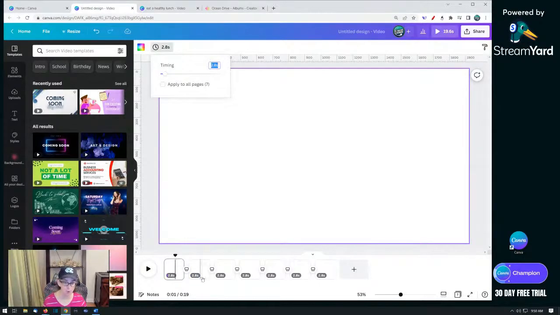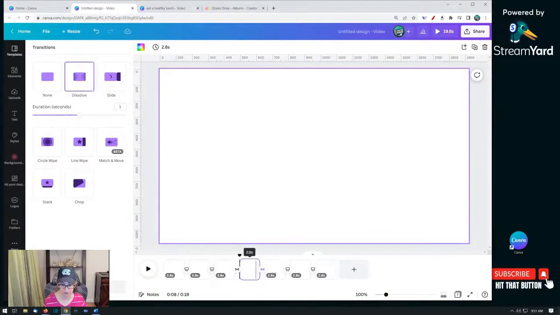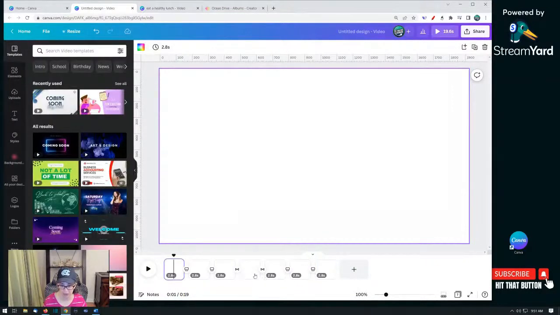So I would know photo 1, photo 2, photo 3, and then I would know, okay, this one I want to dissolve, and this one I want to dissolve. This one I want to go left. This one I want to go right. This one I want to go up. This one I want to go down. So now I've got photo 1, photo 2, photo 3, video, photo 1, photo 2, photo 3.